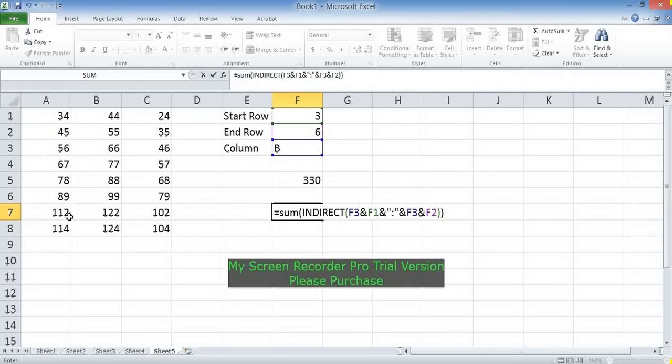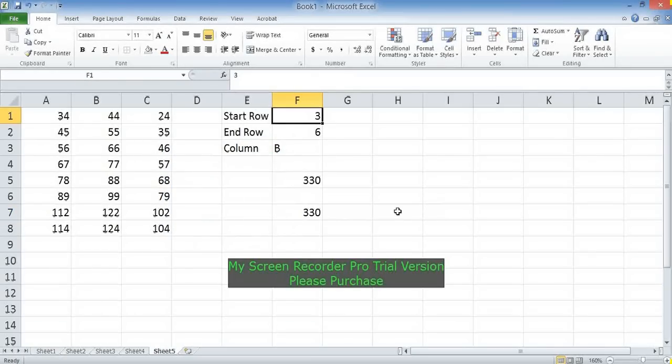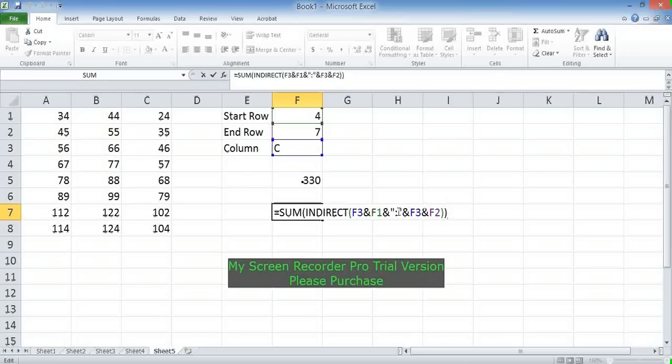Indirect will actually convert the string inside it to the reference, and then I can simply sum it up. So that's what you have here. Now if you want to change this, say to 4 to 7, there you go. From 4 to 7 in column B, and the answer is 386. Or maybe you want to do it for column C: just change it to column C and your number will change, and you get 306 for 4 to 7. So you can give any start row, end row number and any column, and you get the sum using the indirect function.